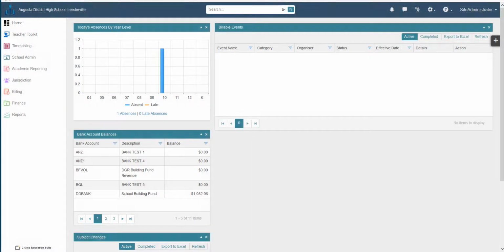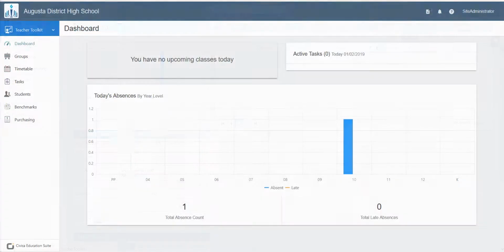When logging in, the default page will be the home dashboard. The only time this will be different is for users who have access to the Teacher Toolkit only. In that case, they will land on the Teacher Toolkit dashboard.